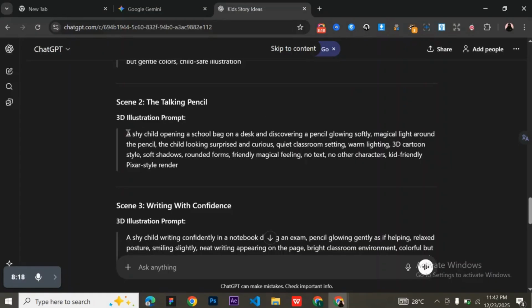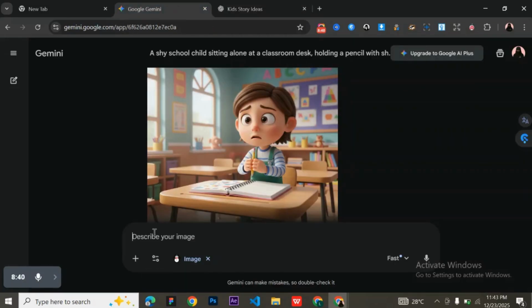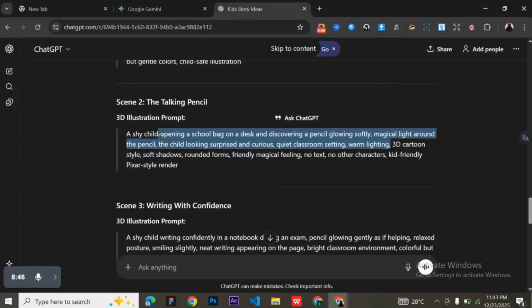When you take note of that, in this scene two now, it is talking about the child opening the school bag. What do you want to do? Just copy it like this. This is what you want to do. So when you copy it, you now take it to the common method.